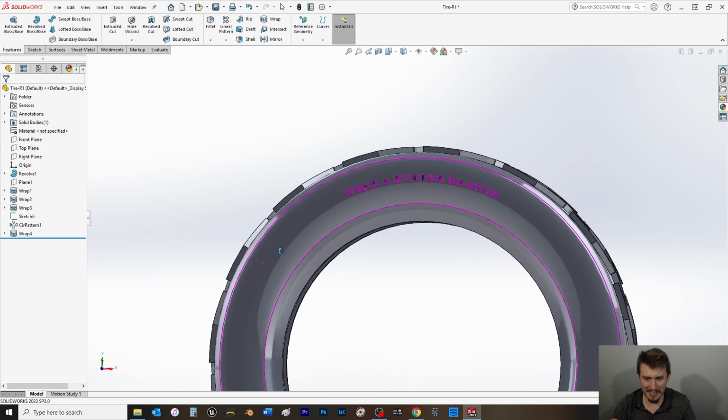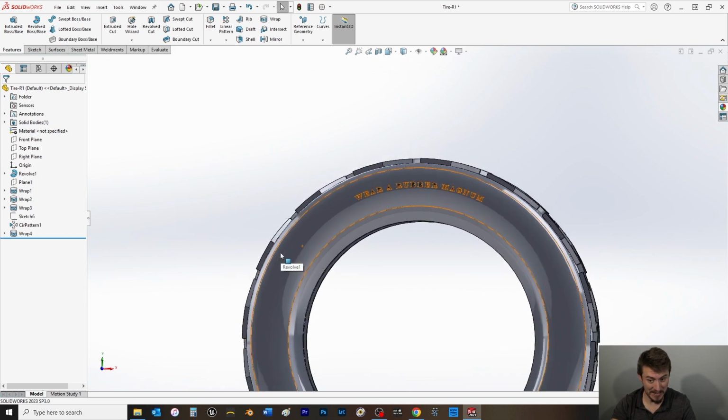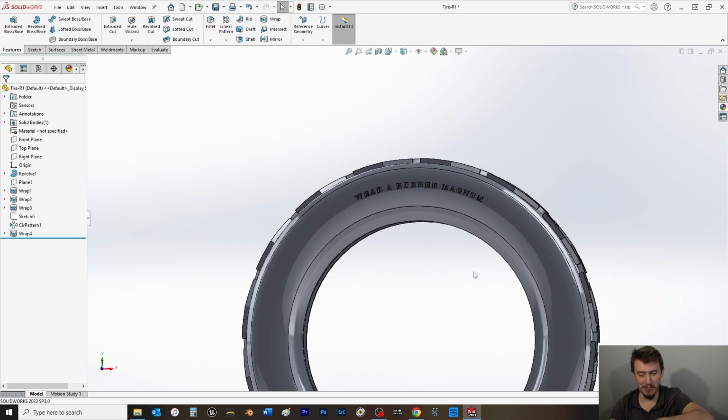So, you could, if you wanted to dare an attempt, make an entire circular reference around and put text that wraps all the way around, but it may have some undesired results. SOLIDWORKS may get confused, so you may want to do it in segments.